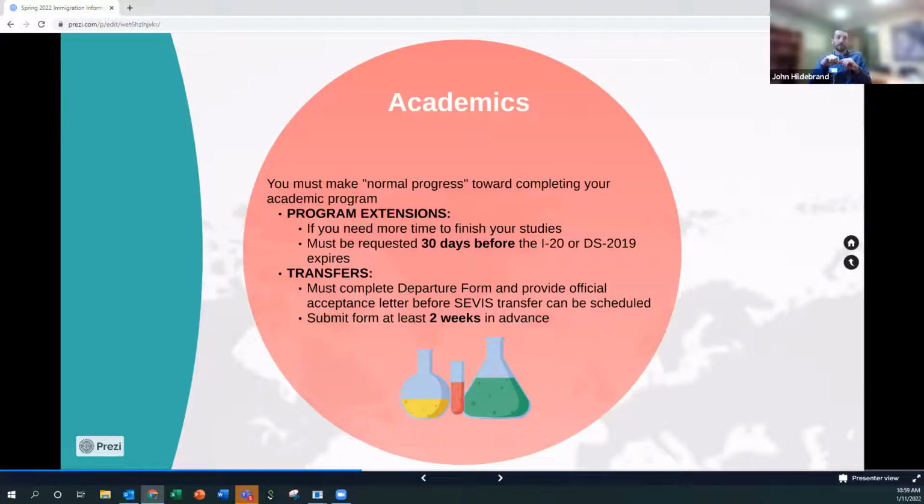As well, some of you may decide to transfer to a different university. We certainly hope that you stay here at CSU. But if you do need to transfer your immigration record to a different university, we have a process for that in which we can transfer your immigration records so they can create you a new immigration document. We have a departure form that you'll complete, and we ask that you complete that at least 2 weeks before you intend to have your immigration record transferred to the new university.